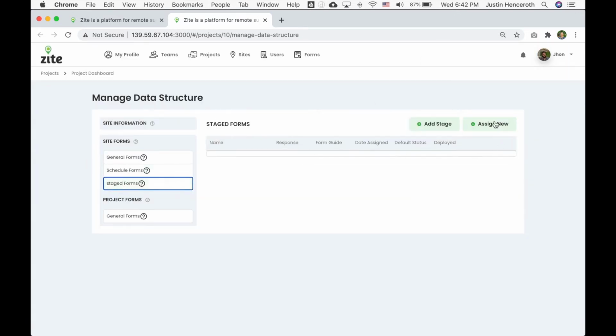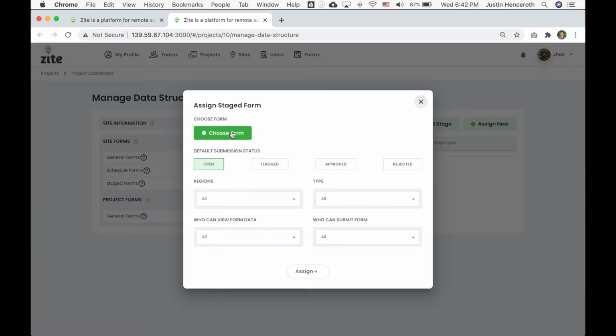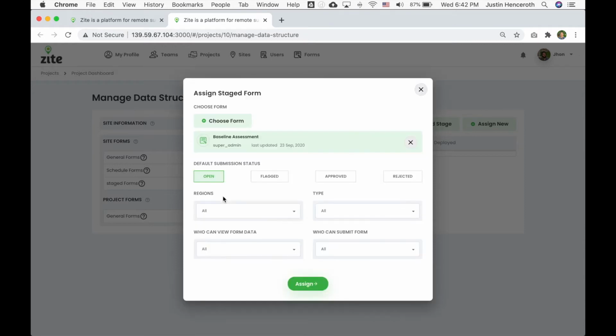I can also set things up as staged forms. So a staged form is basically something that occurs in sequence. So let's imagine that our baseline assessment is essentially the first stage of our project. It's going to be stage number 1.